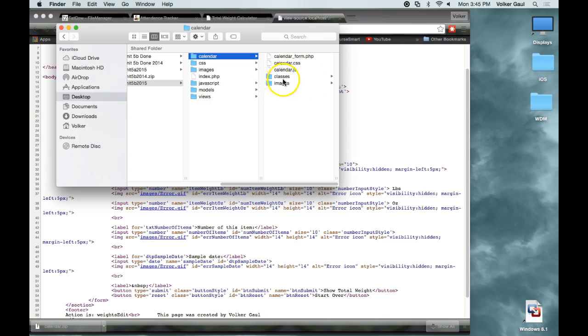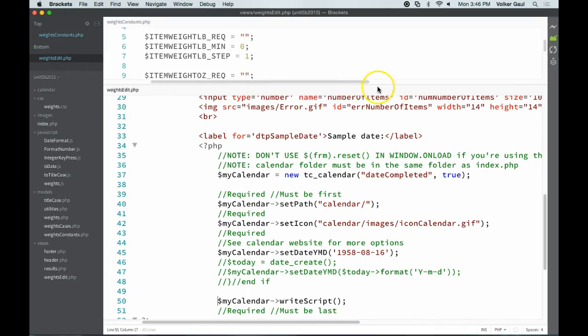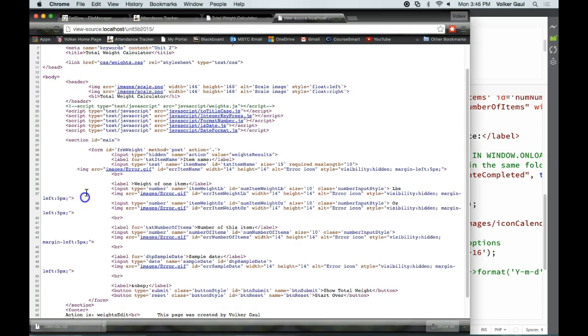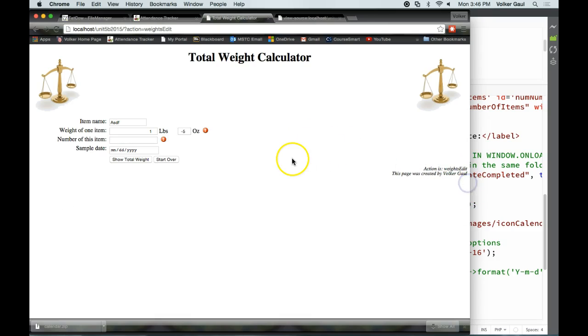But then it's got some classes and it's got some images, and this is where you find the calendar and a few others. So if you don't like this icon, you can go find your own. But I think with all of that done, and I think I saved everything in brackets, everything is saved. I should be able to come in here and give it a go.